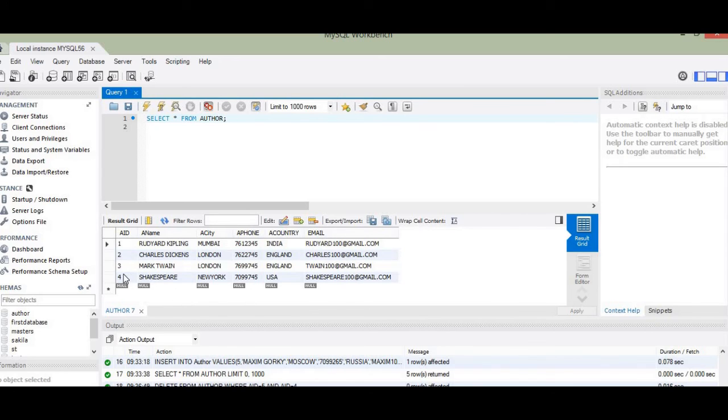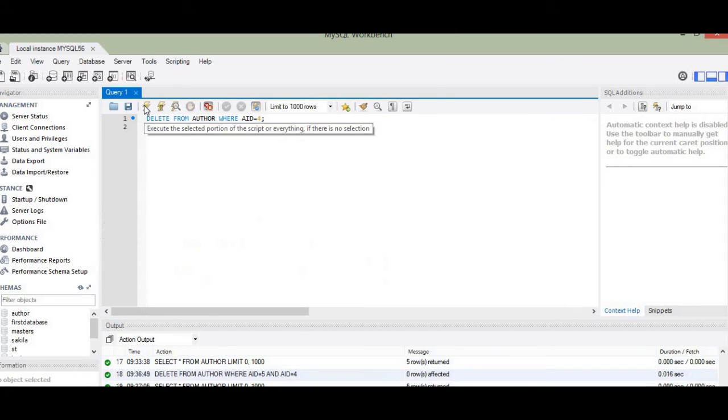Now the second record that I'm going to delete is the record corresponding to the author Shakespeare, whose AID value is 4. So again I shall use the delete statement as delete from author where AID equal to 4. Now on typing this statement, the record corresponding to Shakespeare has been deleted.